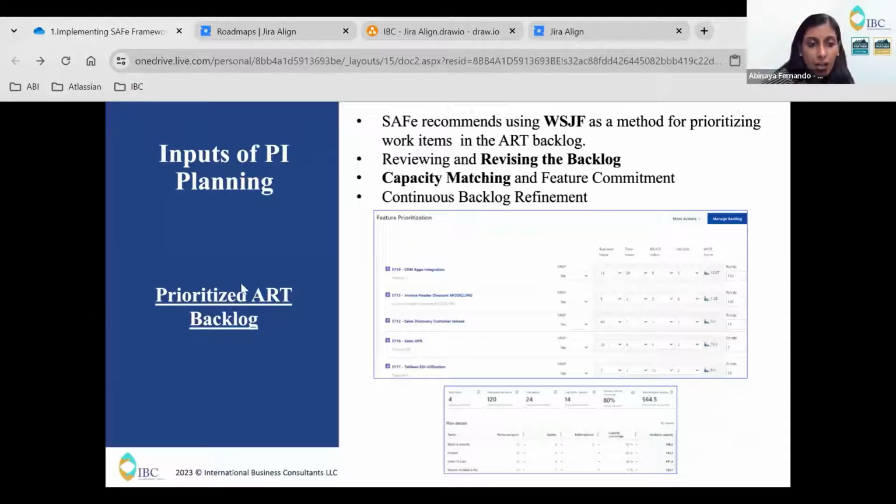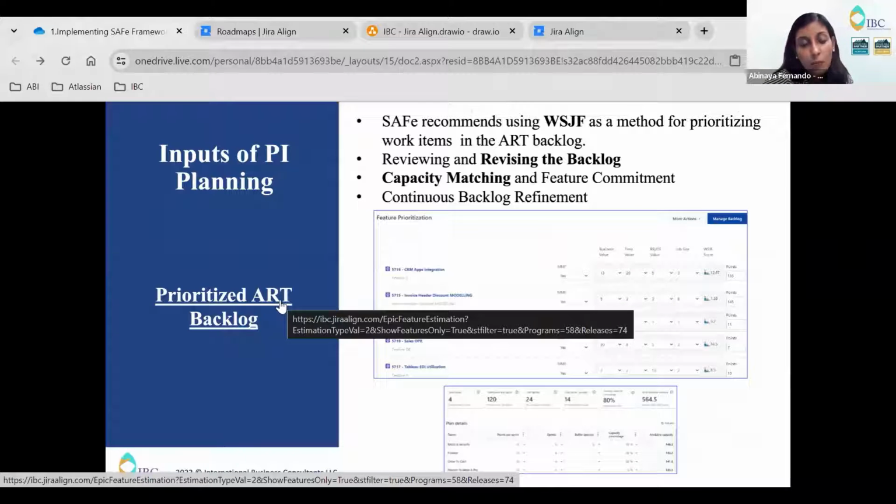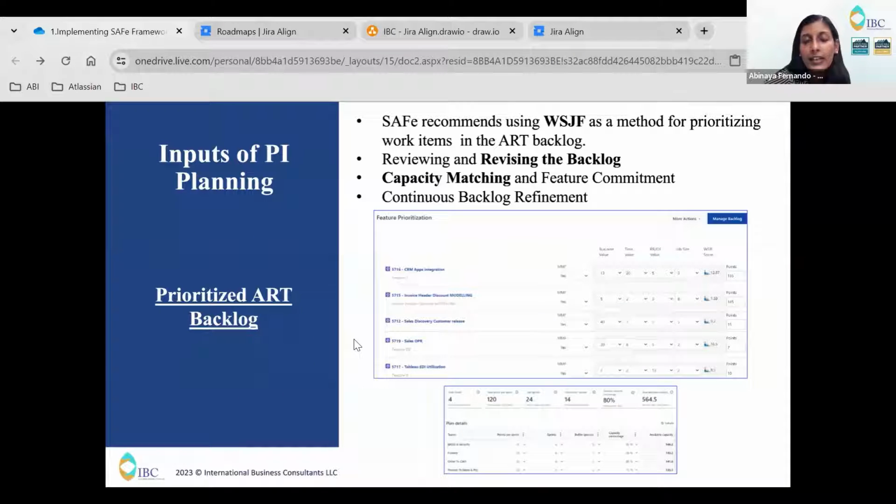And next comes the prioritized ART backlog. In the word ART itself, you can see that it comes with the features. So we need to prioritize the features before even executing them. SAFe recommends using the WSJF method, and Jira Align also has the WSJF method for prioritization. It doesn't mean once you prioritize the backlog, you don't need to prioritize again and again. It doesn't work like that. Since we are using the SAFe framework, we are following the method to do with customer centricity. So continuously based upon the feedback from the customers, we have to refine the backlog. So this doesn't happen only once, it happens often.